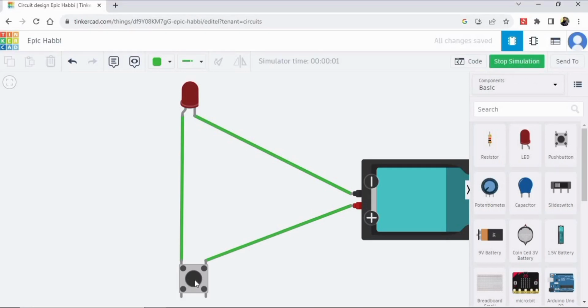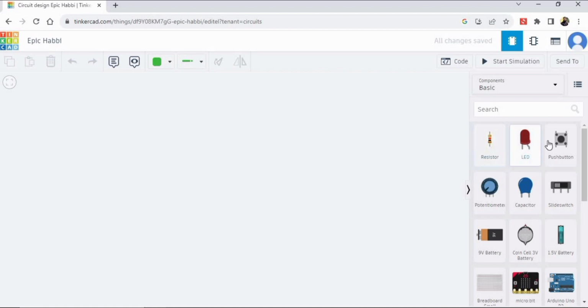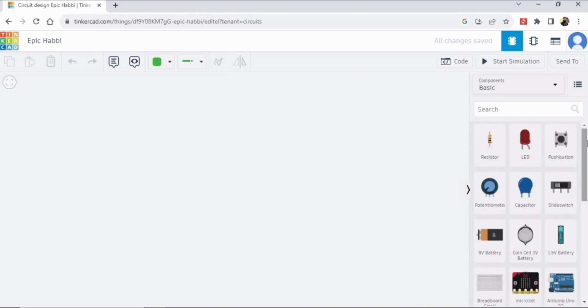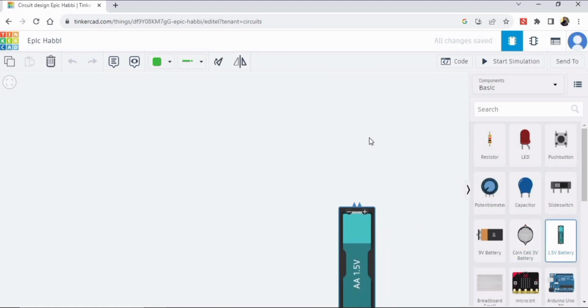Welcome to this video in which we will learn how to make this circuit in TinkerCAD. So let's begin. So here is the interface of TinkerCAD. Here we have multiple components. So at first we would require this 1.5 volt battery.